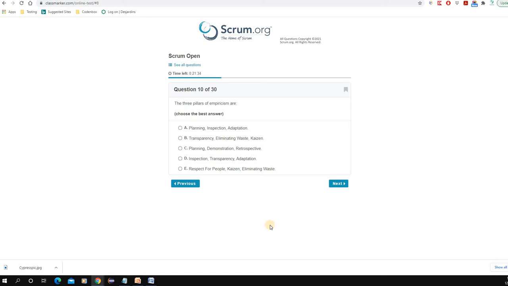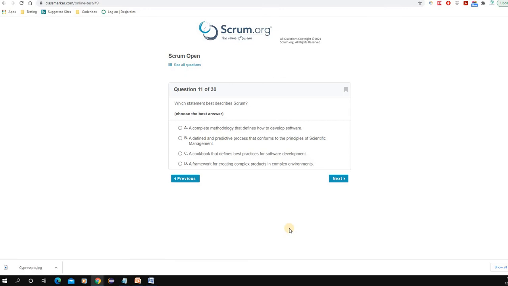So that's one of the close answers I can find. Next one, the three pillars of empiricism are transparency, inspection, and adaptation. Next one, which statement best describes Scrum? A complete method? Scrum is not a method, so definitely this is not true. Next one, a defined and predictive process that comes from the principle of a cookbook? Definitely a framework. Scrum is a framework for creating complex products in a complex environment, so this is the one.